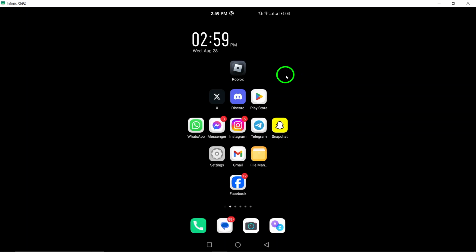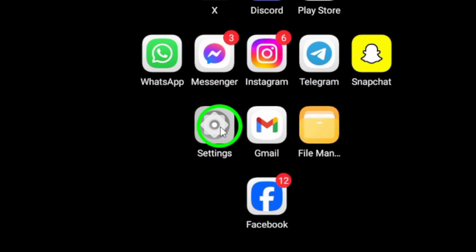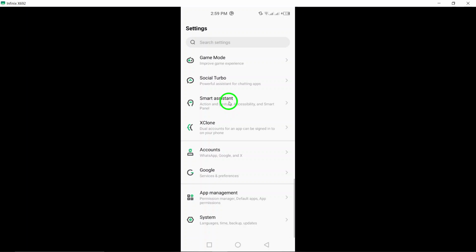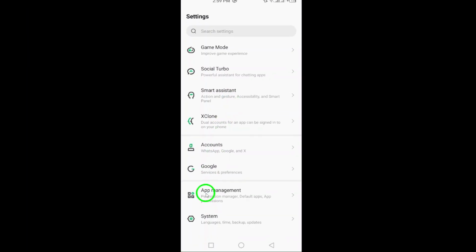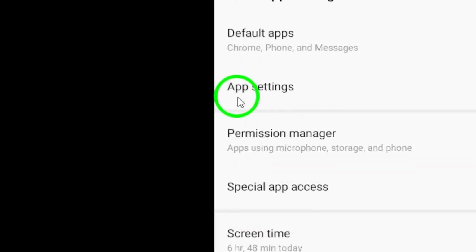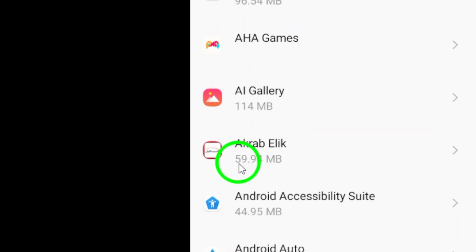So, let's get started. First, grab your Android device and head to the settings. You can find the Settings app icon, usually represented by a gear symbol. Tap on it to open up your device's settings menu. Once you're in Settings, scroll down until you find the Apps option. Give that a tap. This section contains all the applications installed on your device.